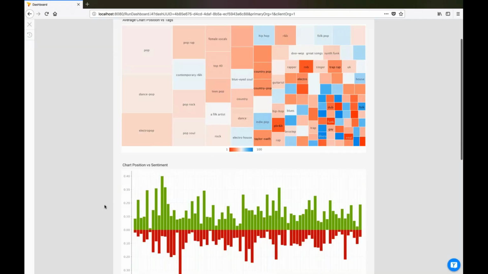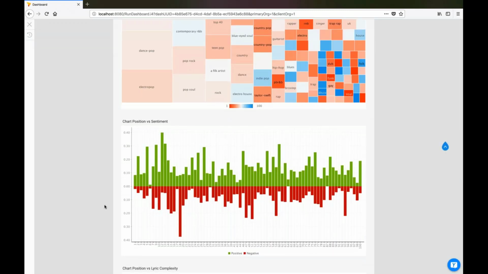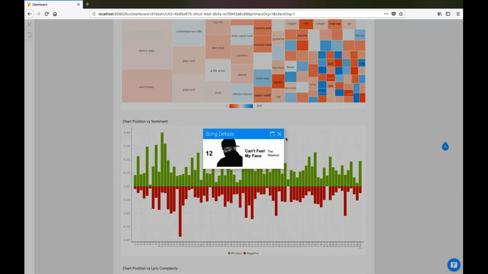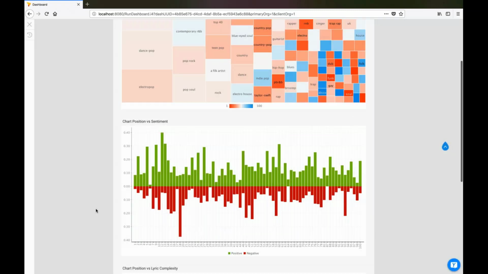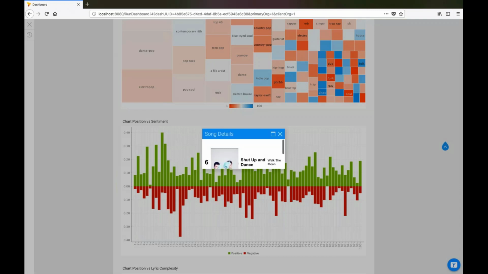Moving further on, this one actually shows you your sentiment analysis. So again, you've got chart position on your horizontal axis and positive versus negative sentiment. So this one here is actually quite a high positive sentiment in its lyrics. I actually don't know that song, but that's quite a positive one. This one here is fairly neutral. You can see, you know, there's a balance of negative and positive.